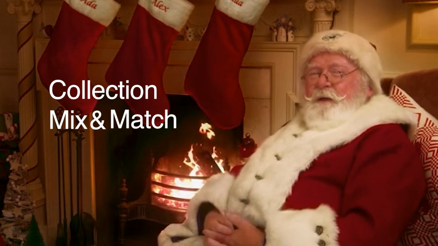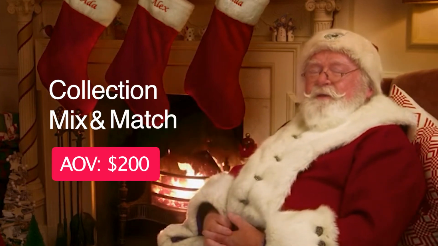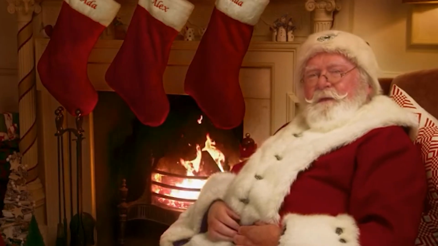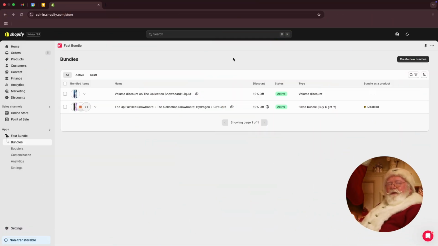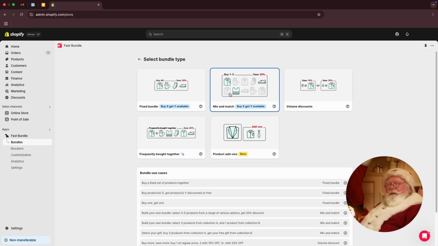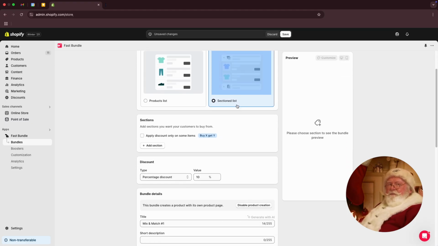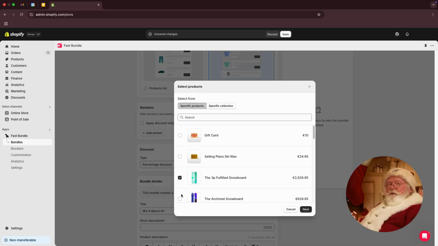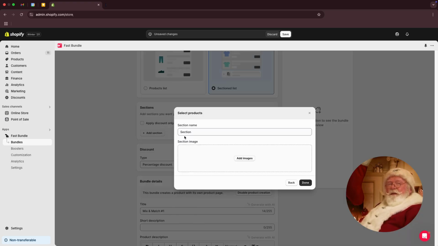Collection Mix and Match. It's a game changer and one of the most popular features in the Fast Bundle app. Here's how it works. Simply click on Create New Bundles, then choose Mix and Match Cart and select the Sectioned List option. From there, you can create different sections, pick the products or collections you want for each one, name them, and upload a picture.